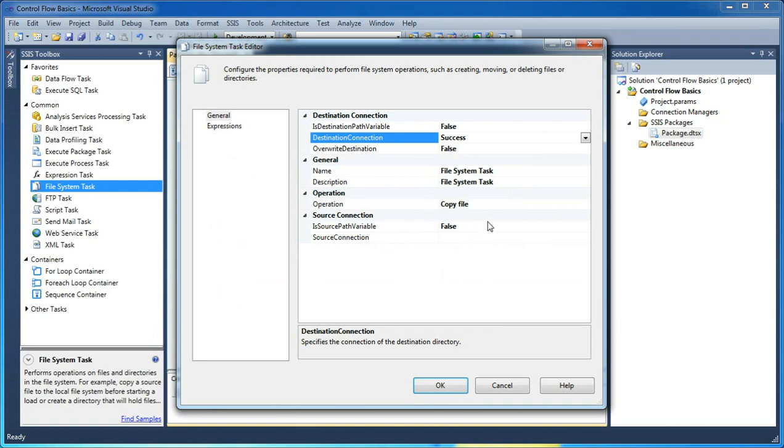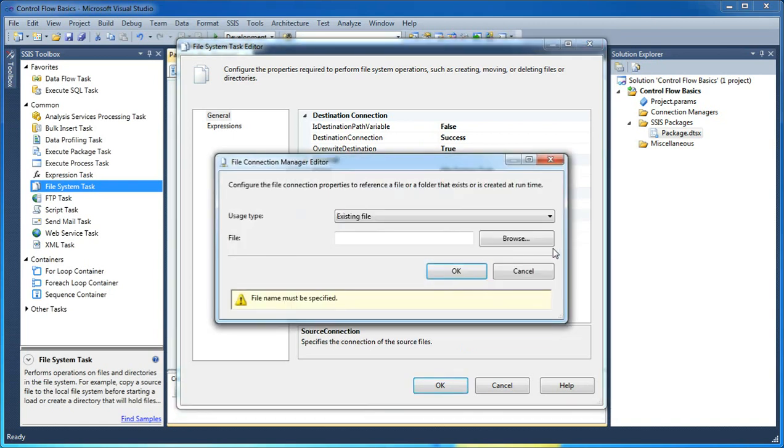I'll change the overwrite setting to true so that I can run this package repeatedly. If this were set to false, SSIS would respect the file that was already present and halt the package rather than overwrite it. I note that the operation of this task is already set to copy file. I now create another connection manager for the source file that will be copied. In this case, the file will already exist, so I leave the usage type set to existing file. I pick the folder that contains the file I'll copy to the destination location I previously specified.